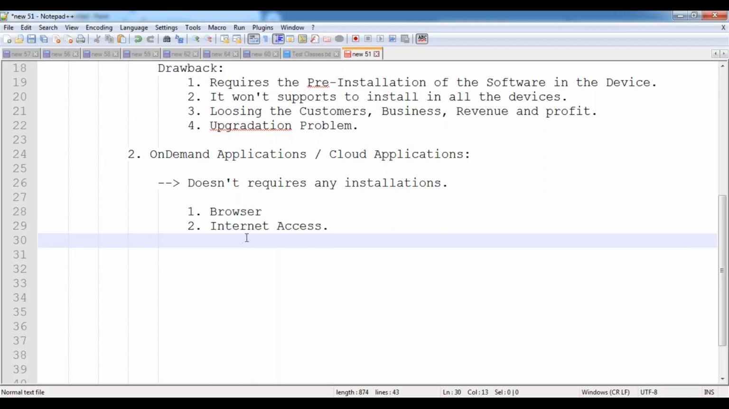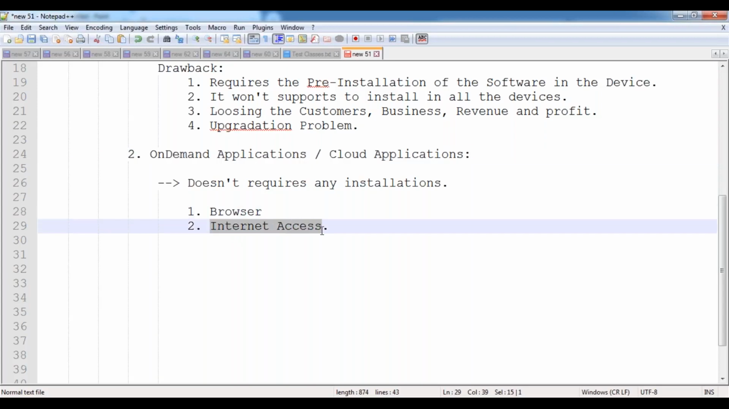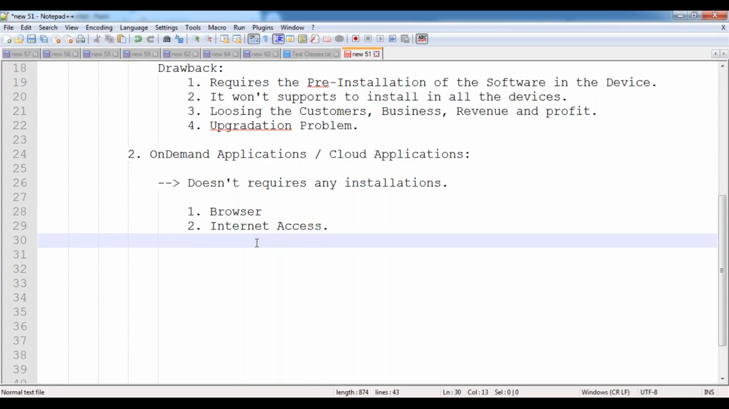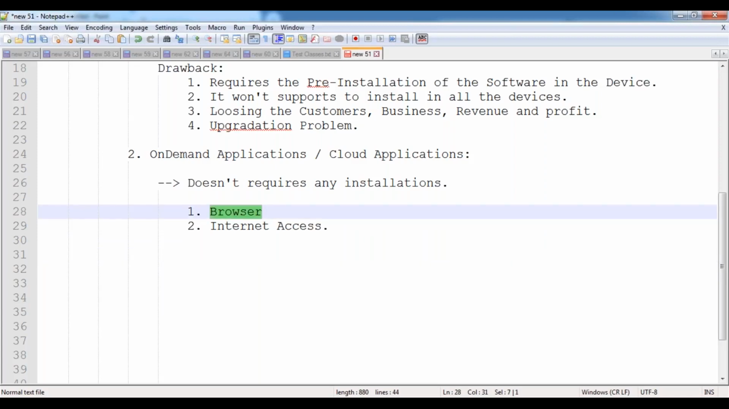So in this case, what happened? In order to access this on-demand application, we just need the two components inside your device. First one is browser, second one is internet access. With the help of the browser and internet access, we can access this on-demand application. Now tell me, is a browser available in all devices or not? Yes, every device has a browser. Even basic model mobiles have a browser. Smartphones have a browser, tabs have a browser, desktops and laptops also have a browser. So all the devices have a browser.